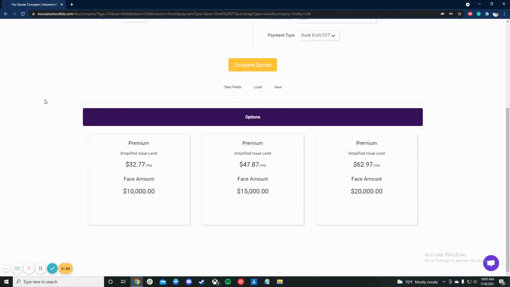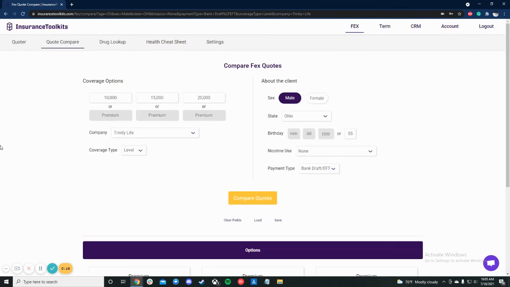At this point, if I'm selling over the phone, I just read them out. And if I have my iPad or my tablet in front of the client, I just spin it around and I show them. So that is our brief 5-minute demo of how to use the primary parts of the software, which is the quoter and the quote compare tool.